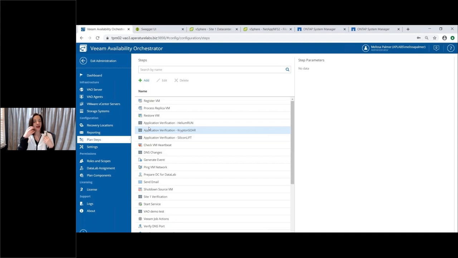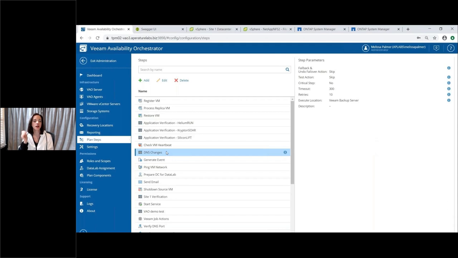Yeah. I probably shouldn't be saying stuff like this, but you can upload any PowerShell script and you can make VAO do anything you want it to by using these PowerShell scripts. So for example, I usually have a DNS changes script in here. Put that at the beginning of your plan in the pre-plan steps category, and I'll show you that. Let it make your changes, and by the end of your plan running, you'll be good to go.